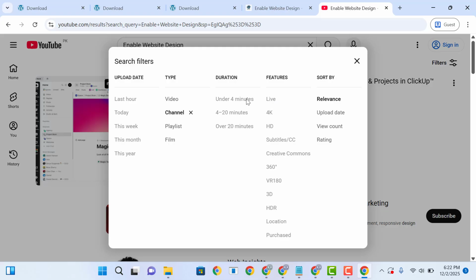Also you can see duration, video time: under 4 minutes, 4 to 20 minutes, over 20 minutes. So these are the different useful filters that you can use, and you can improve your search experience on the YouTube platform.